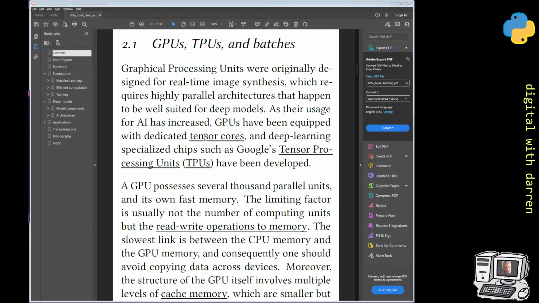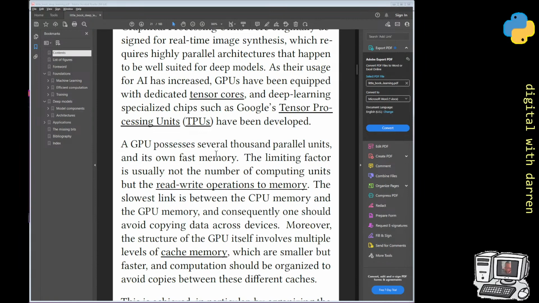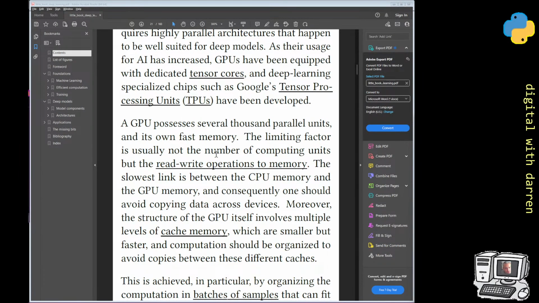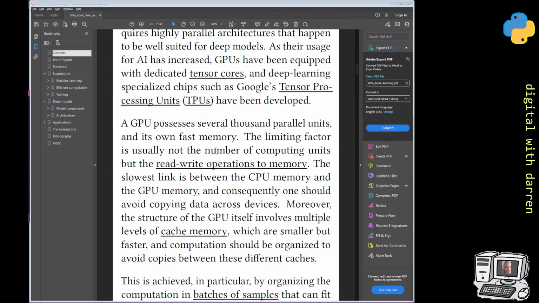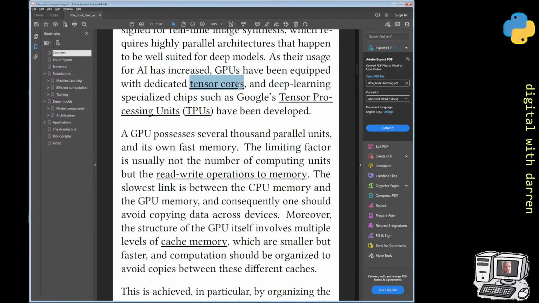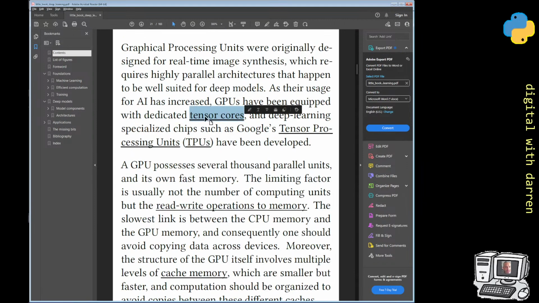Okay, this is the TPU, effectively: deep learning specialized chips such as Google's tensor processing units, the TPUs, have been developed. I guess it's going to tell us what they are, but basically it's just a bit more of a customization. In particular, GPUs were for graphics and TPUs are for computing tensors.